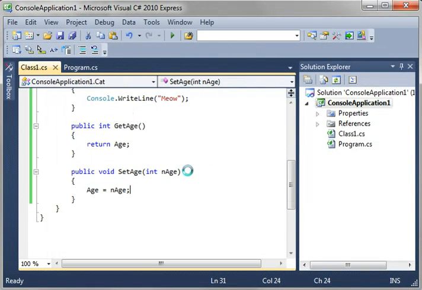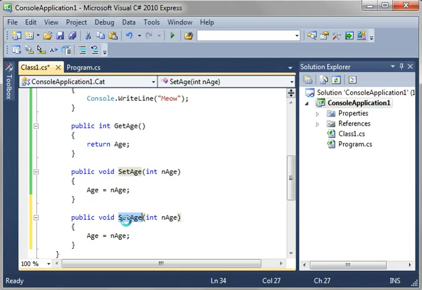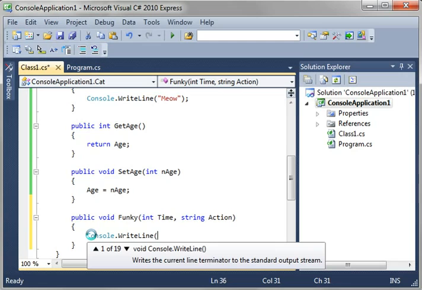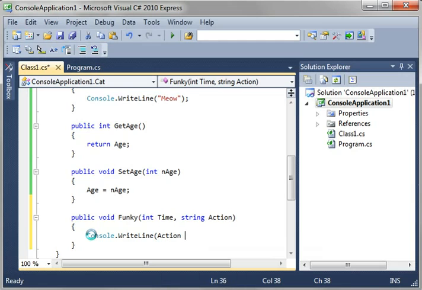Now, what if you wanted multiple parameters here? Well, let's just copy this. And let's do something a little funky. Let's just call it funky. And we're going to say int time and string action. And then we're just going to say console.writeLine, and we're just going to say action.